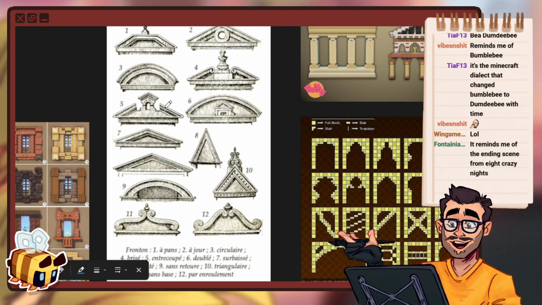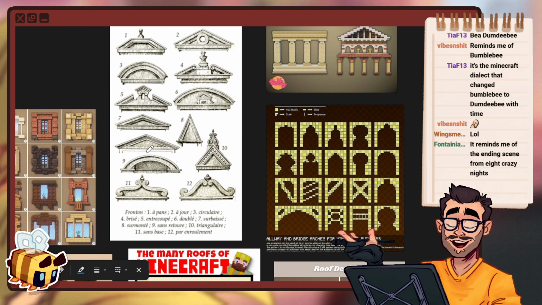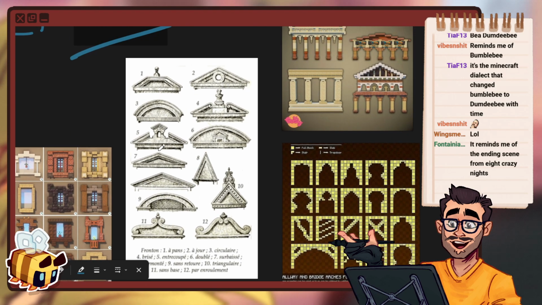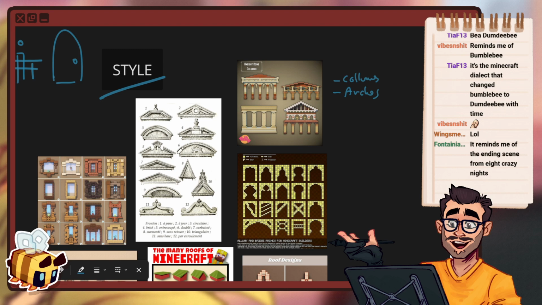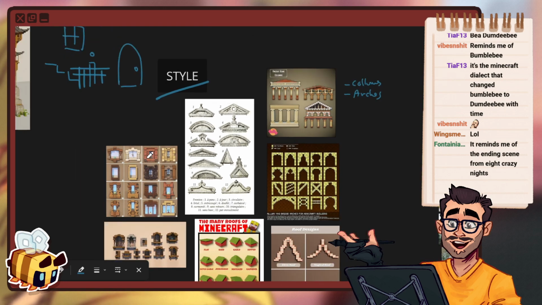You can see here the styles of, actually I don't know how to say this in English, but it's like that little thing on top of a column. Yeah, I'm sure it's got a name. I don't actually know its name in English, I just realized.